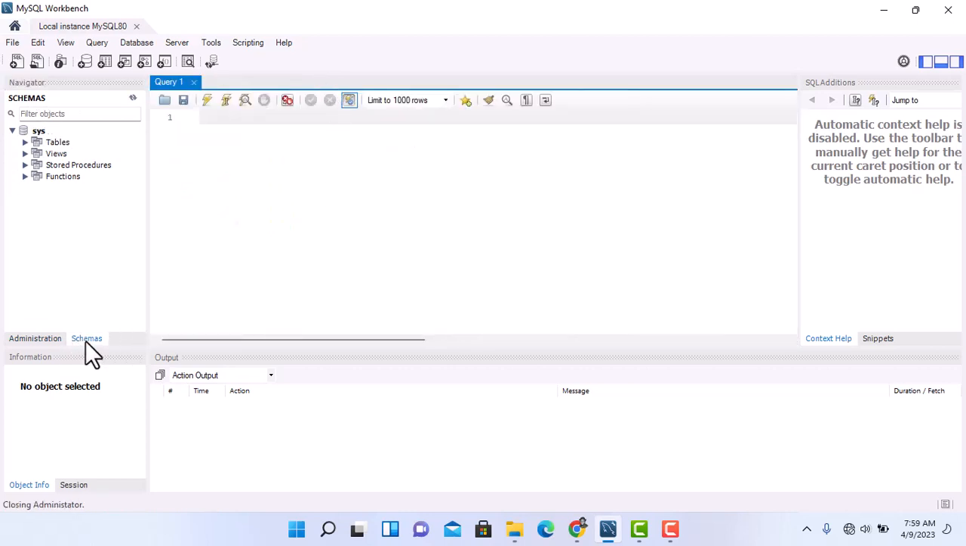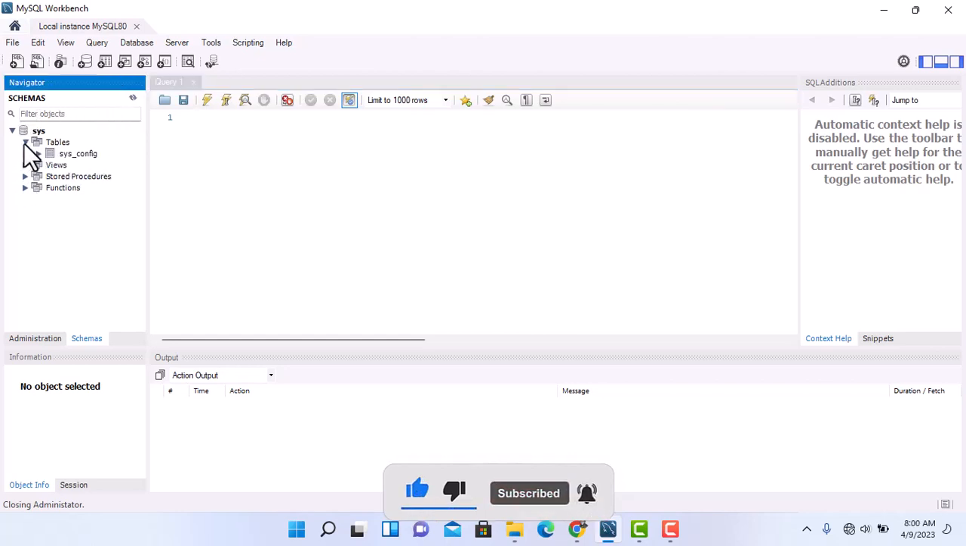So we have the schema. Now the schema displays a visual representation of your database. So you can use it to view and modify database objects, relationships, and indexes. So here you can see we have tables, views, stored procedures, and functions.